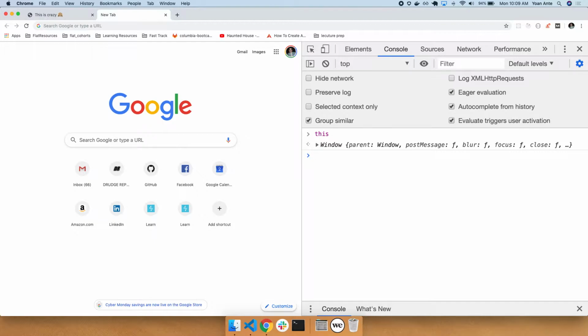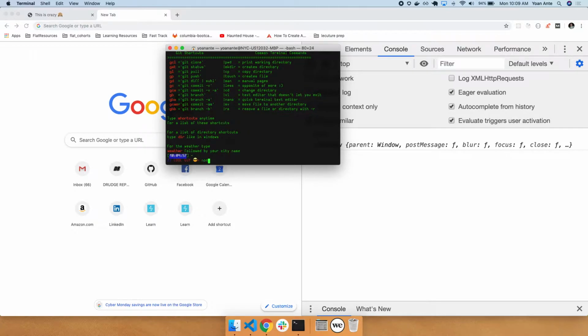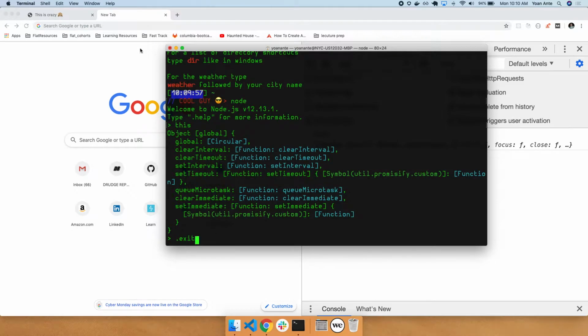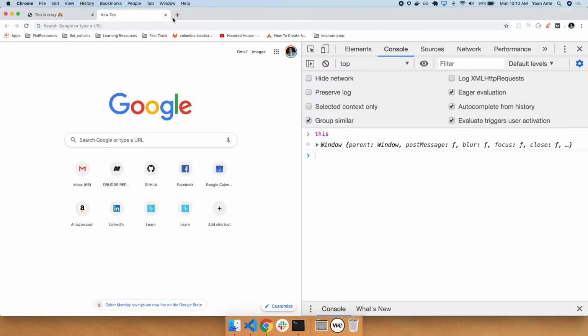In Node, I'm not exactly sure what this is, but it's some sort of also global instance. As a matter of fact, if we just crank up Node real quick, this in Node is the global object. If you can see here, object global, which is similar to the window in the browser. Right now, we are more concerned with JavaScript in the browser than we are with Node, so that's where we're going to keep it. But we're going to talk about the differences between this and self.